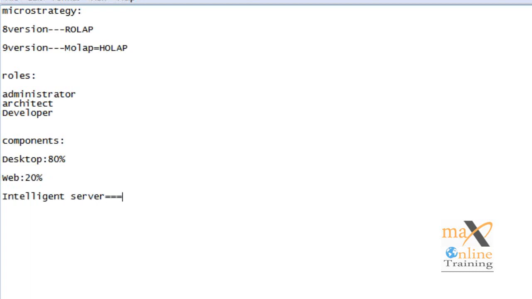I can say this is the heart of MicroStrategy. So this is where the 3-tier, 4-tier, and 5-tier environments come into picture. Narrowcast server.